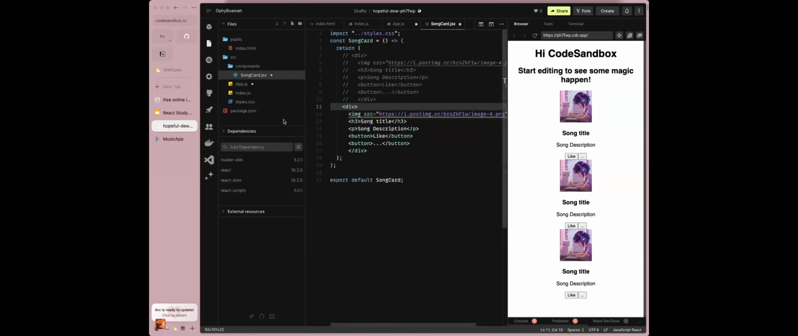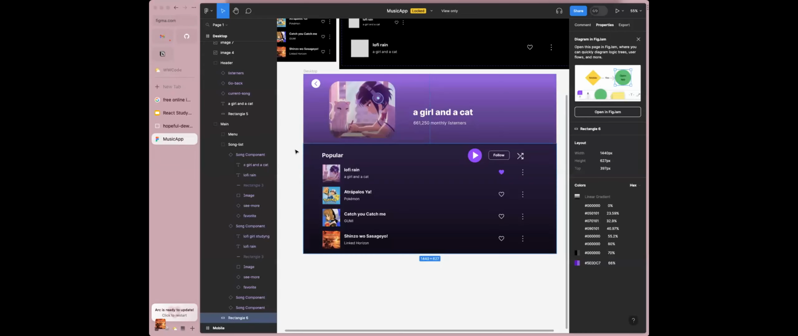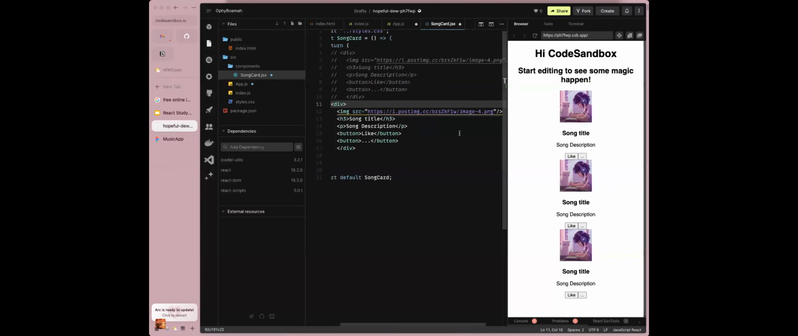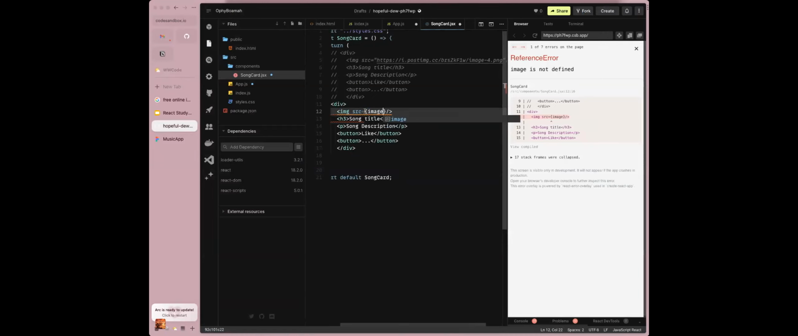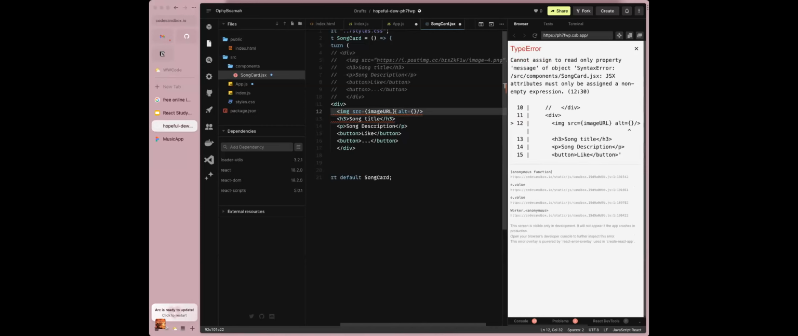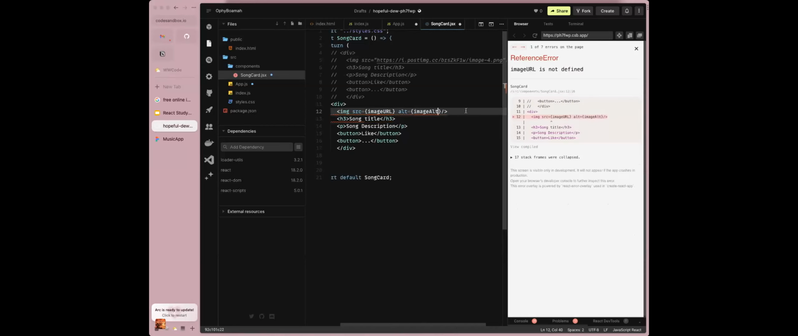So the first thing that we can see from our design here is that for the cards, for the songs, they all have different images. So now let's go and make our image source dynamic. And we make it dynamic by assigning a name to it. So for instance, let's say we want to name it image UI. Okay. And we need an alt text for every image. So let's add our alt text and say we need image alt.